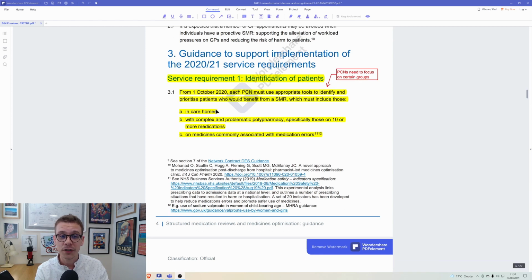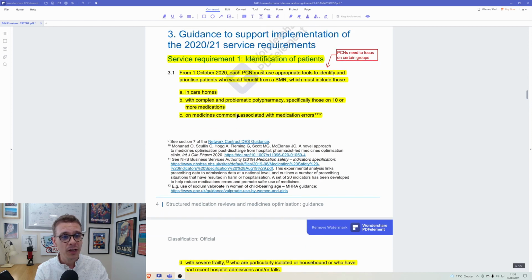So these are patients in care homes. All sorts of ways to do that, and I'm sure there's ways to integrate that with the work that primary care networks will already be doing as part of the care home element of the primary care network specifications. People with complex and problematic polypharmacy, so it specifically identifies the figure of 10 or more medications to focus on.